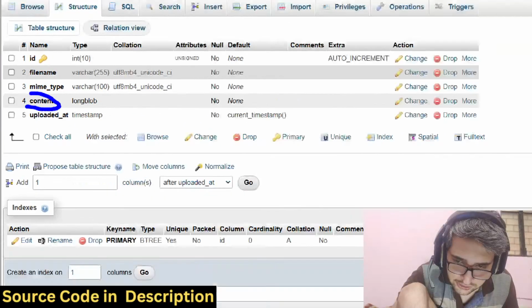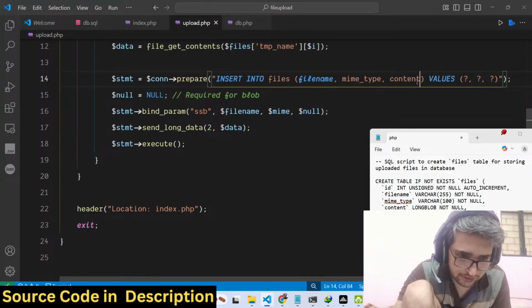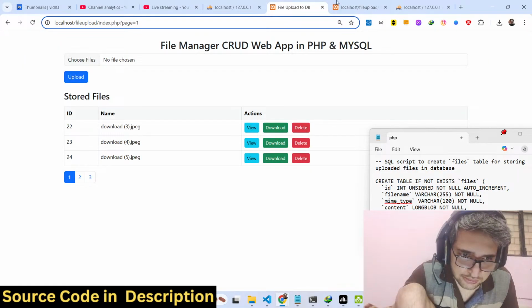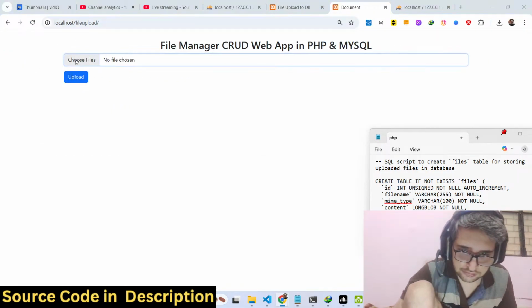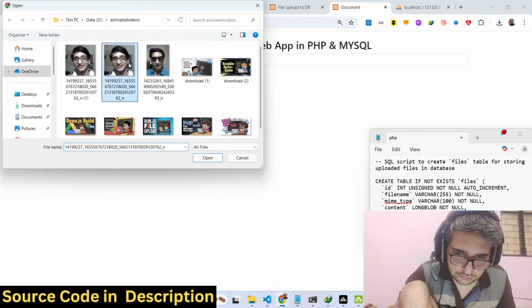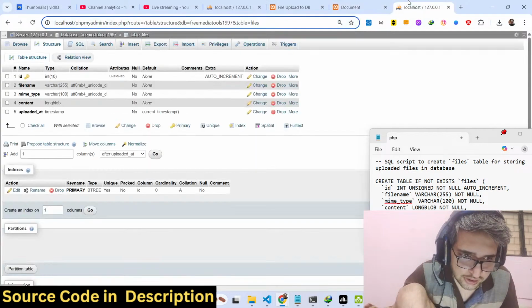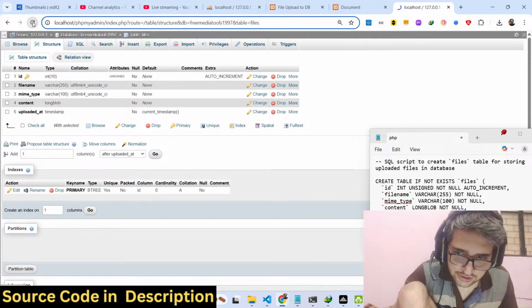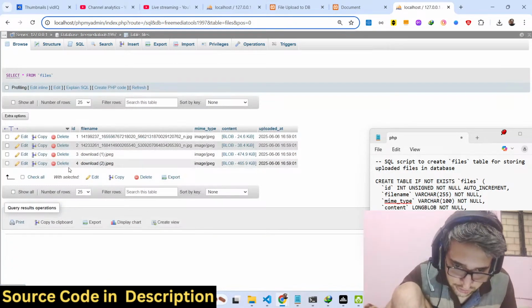We called it content. So we just need to replace, instead of file data, we need to say content. And I think this will fix the problem. If I refresh it, so now you will see there is no problem. If I try to refresh it, all these four files are successfully uploaded.